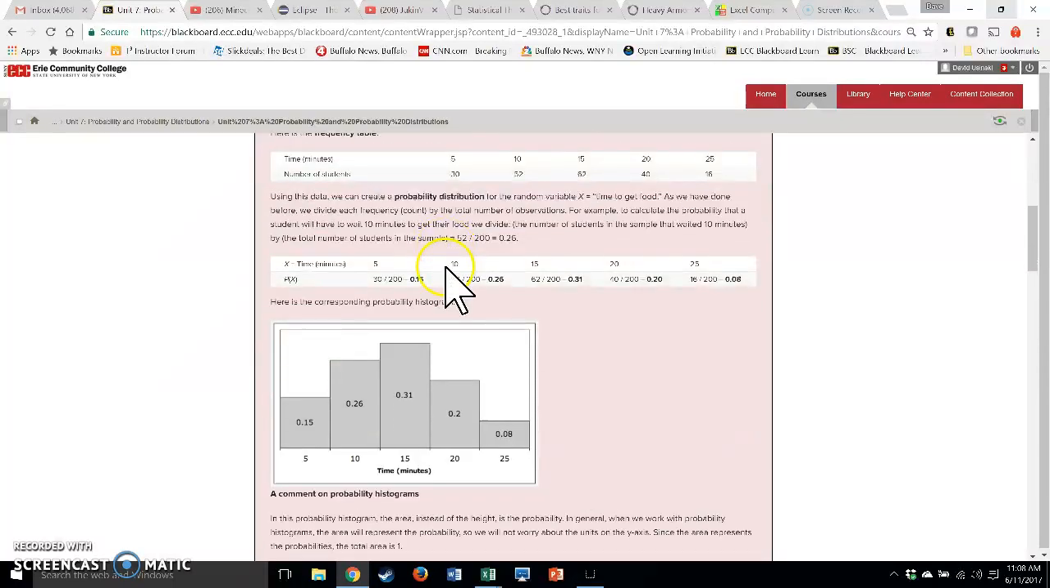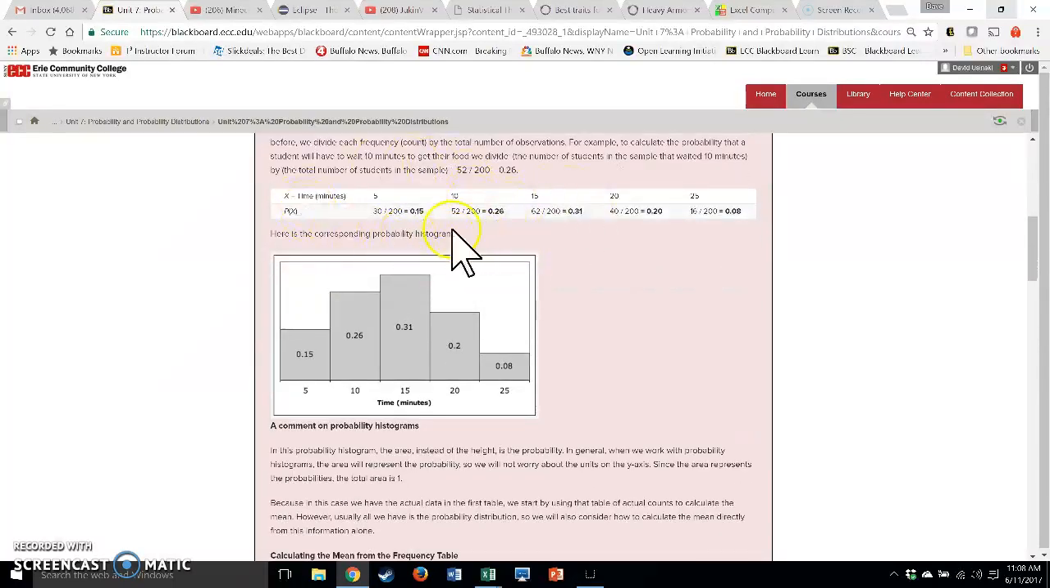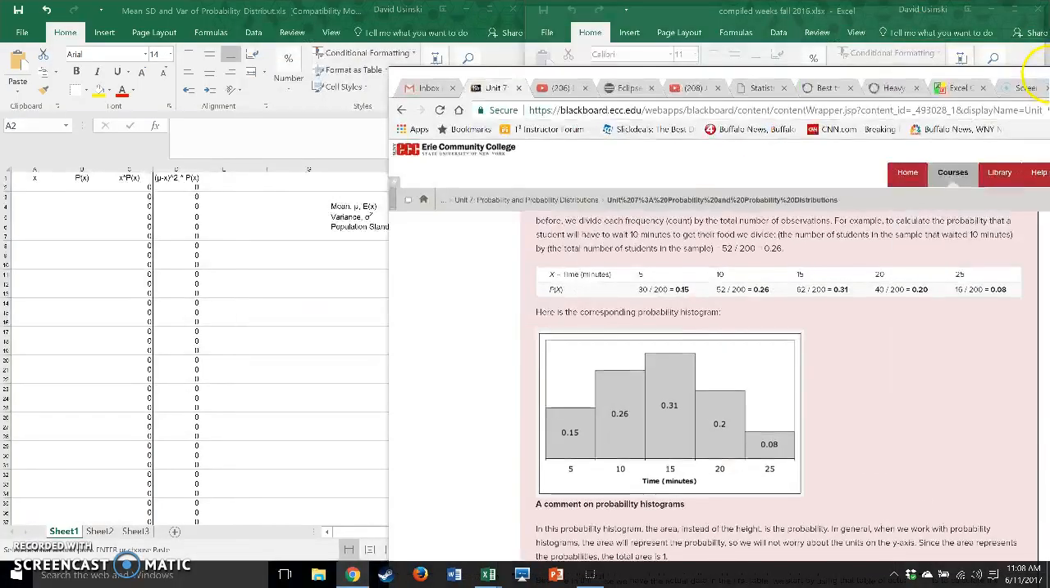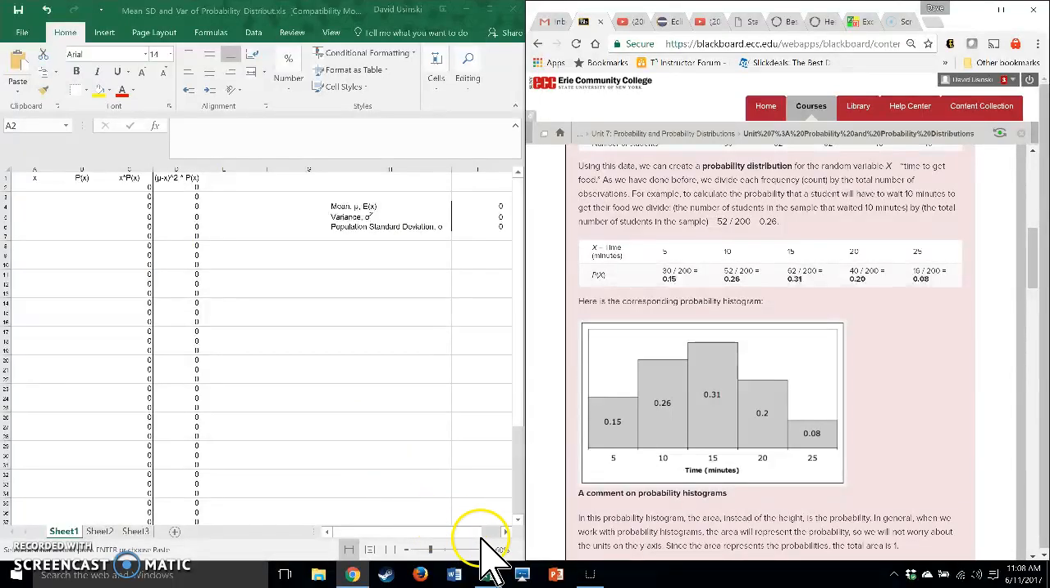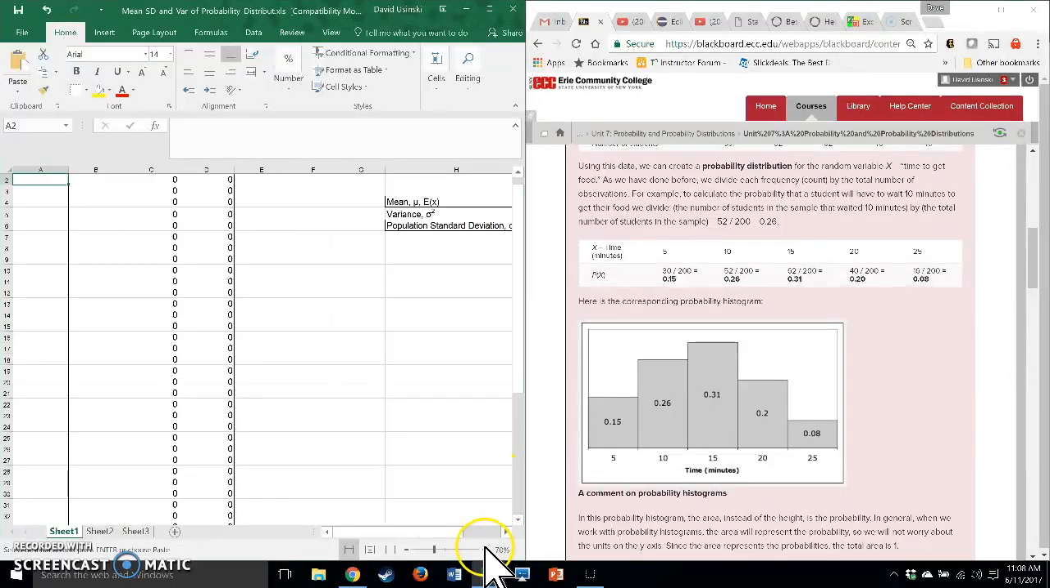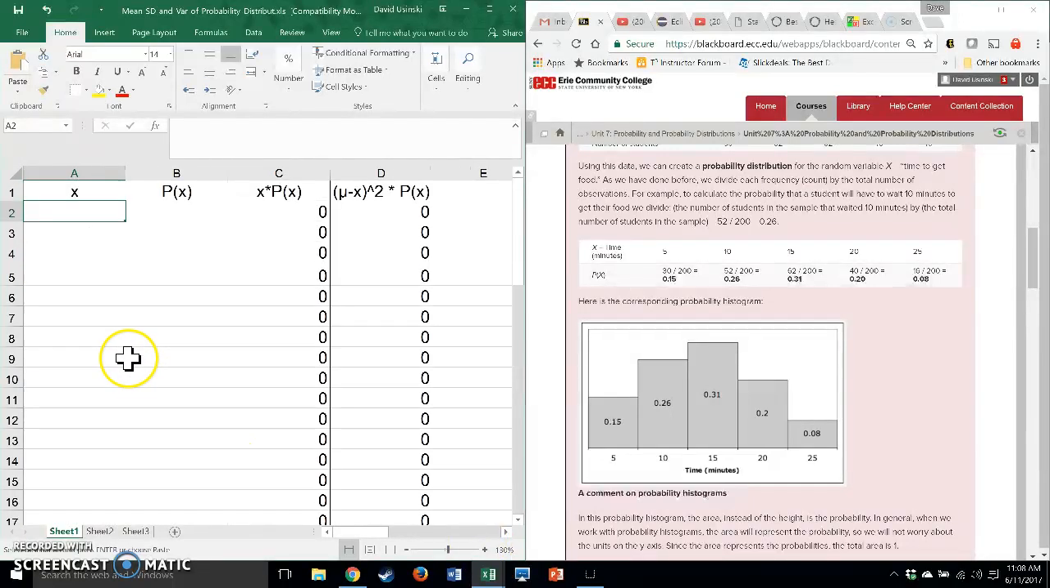Alright, so let me show you how this would work. So we're going to use this data right here, and I'll use my template then on the side. Alright, so I'm going to zoom in on the template. The answer will appear over here on the right, but let me zoom in so you can see where I'm going to put the data in.